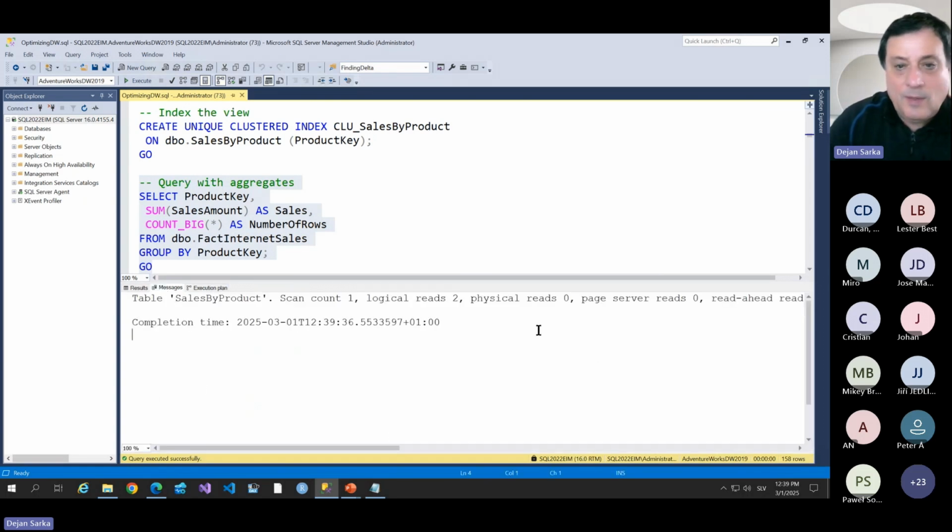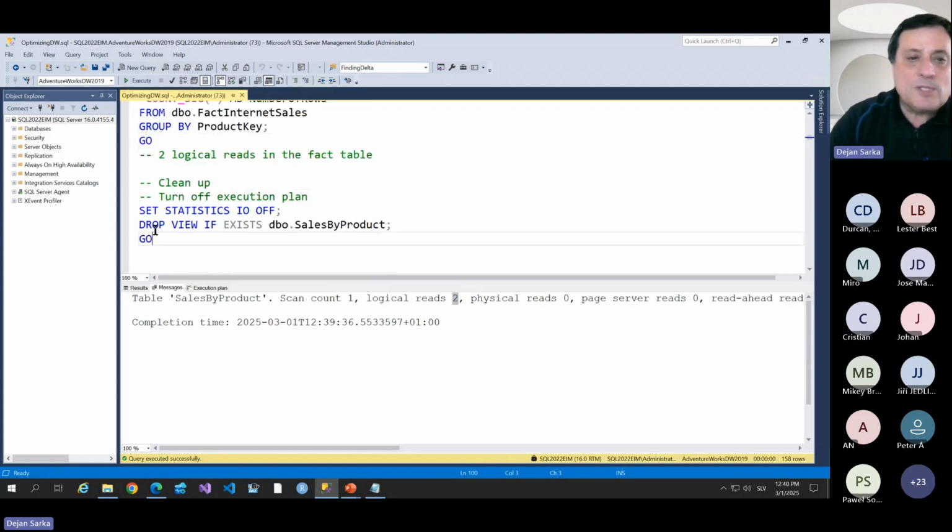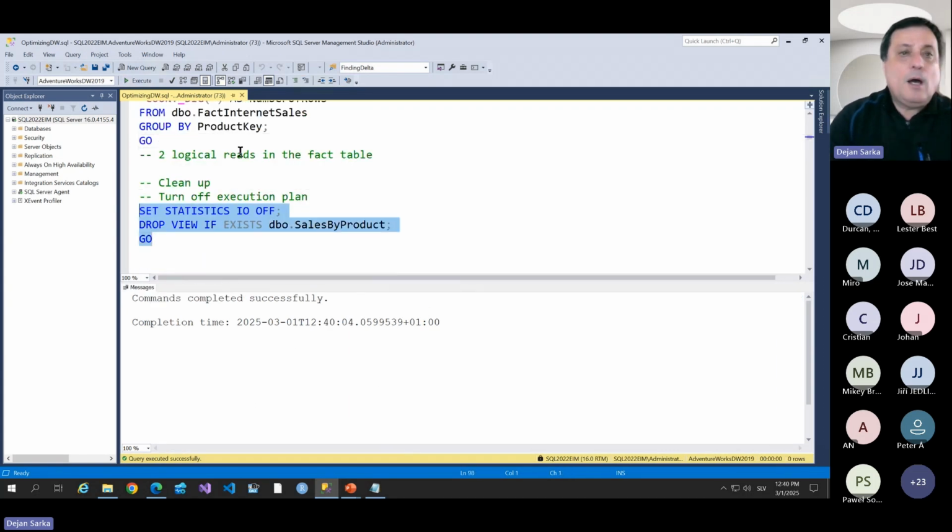And what I get here is 2 logical reads. So more than 600 times less than in the original query. And this is, of course, very impressive. Looks very nice, but there's always a catch.